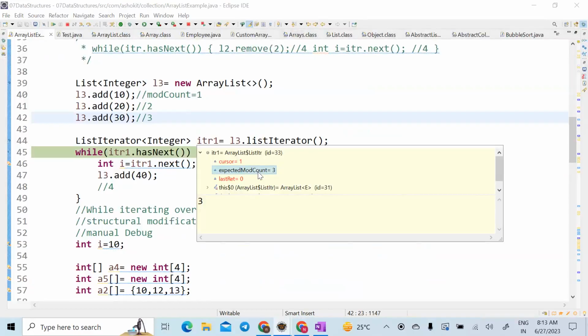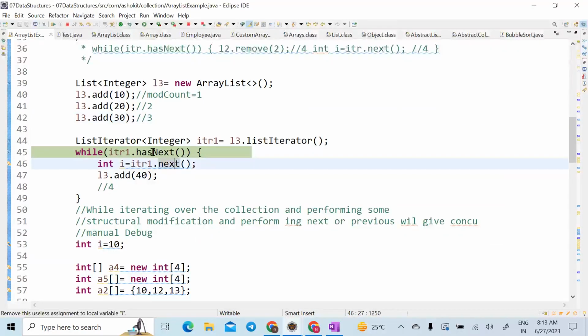It wanted to check, before you do the structural modification, what is the mod count? They are taking that as the expected mod count. And whenever, inside the while loop, you do a structural modification, they are checking what the mod count is. Now mod count is 4. Now hasNext will return true? Yes, correct. Now again, I'll go to the next method.